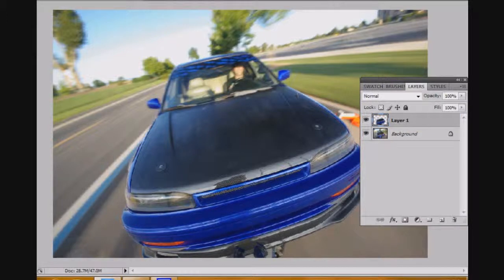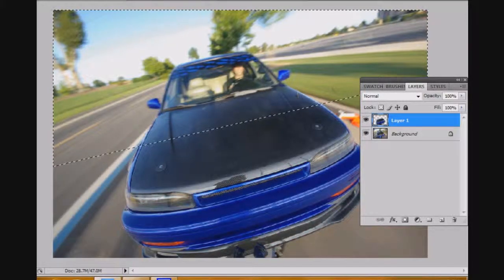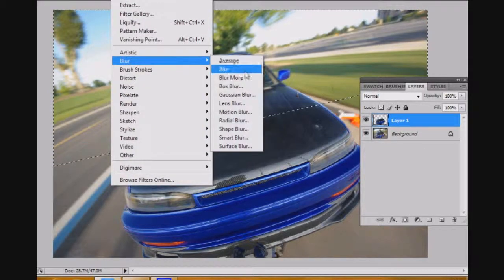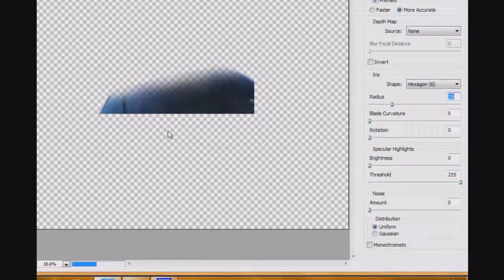Enter quick mask mode, go to the gradient tool, and starting somewhere in the middle of the hood here, and ending before I get to the car, I'm going to put a mask on, and then turn the quick mask button off. Then I'm going to apply the filter blur, lens blur, something around radius 25. Now my graphics processing is pretty slow. I don't have the fancy graphics card or anything like that, so it takes a little bit of a moment to figure that out.